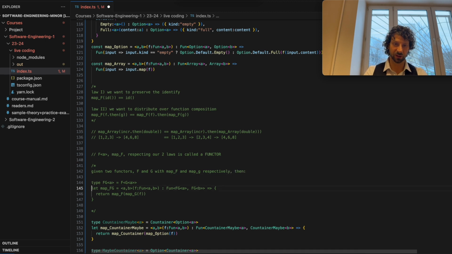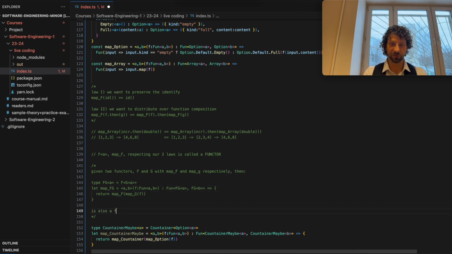then this whole thing is also a functor, meaning that the functor laws, preservation of identity, much more interestingly, the distribution over function composition, both hold. It means that functors can be nested into each other, and this nesting can be arbitrarily deep, and what results is a functor. Functors are a special subset of generic types. It's an infinite subset, or it's gigantic.